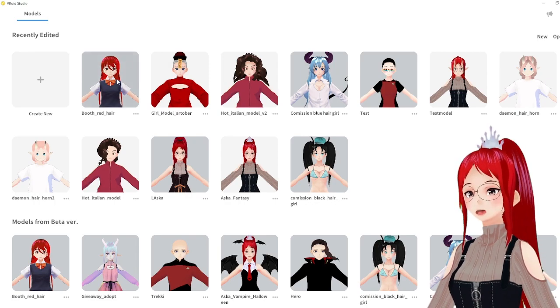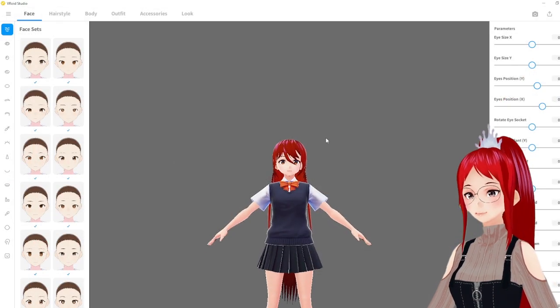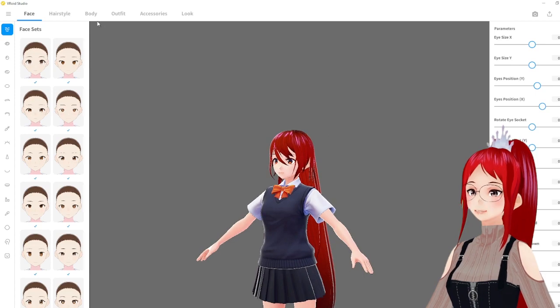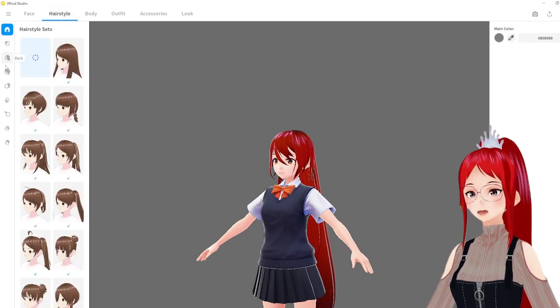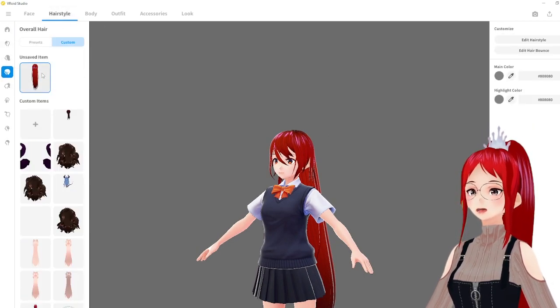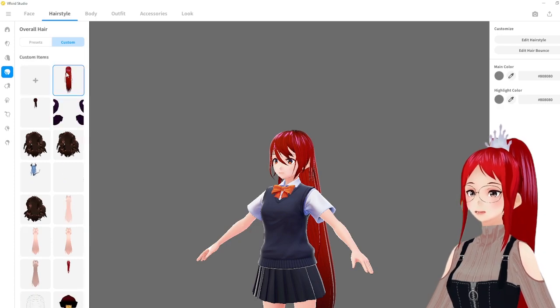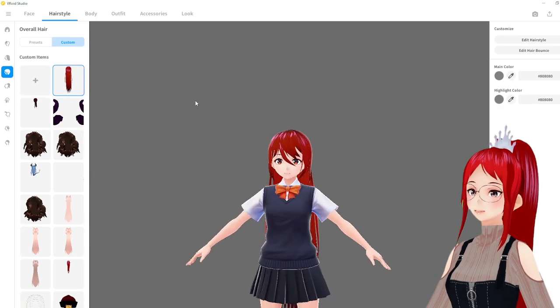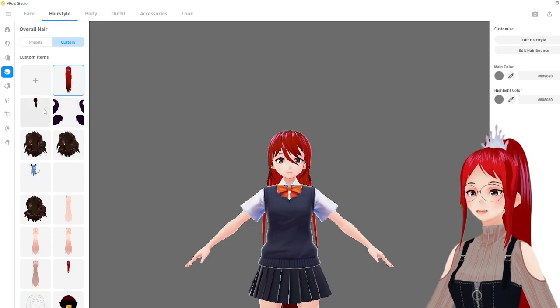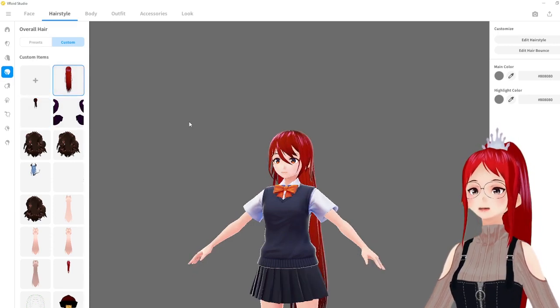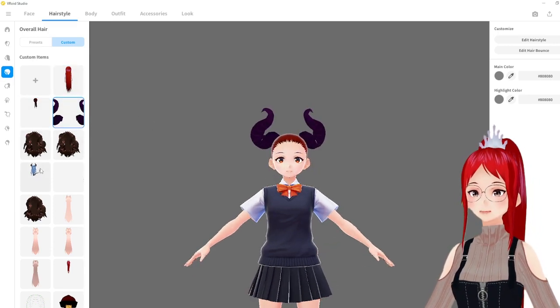To save your hair now to the library, you go to Hairstyle, and it will appear under the Overall Hair in the Custom tab. The program will advise you that you have an unsaved item and will ask you if you want to save it. Follow the instructions on screen and voila! You can now use the hair for all your new avatars.